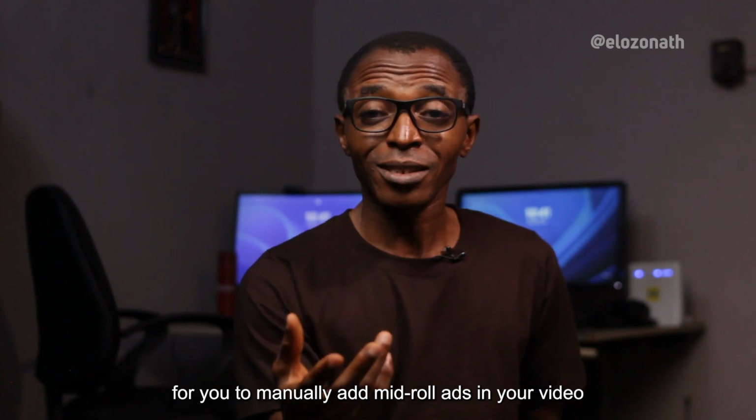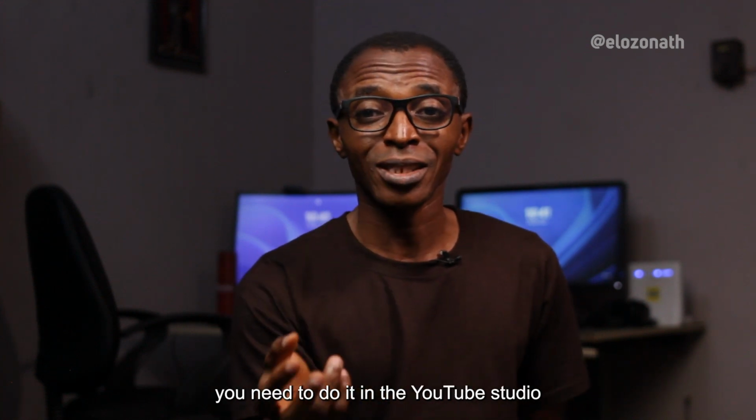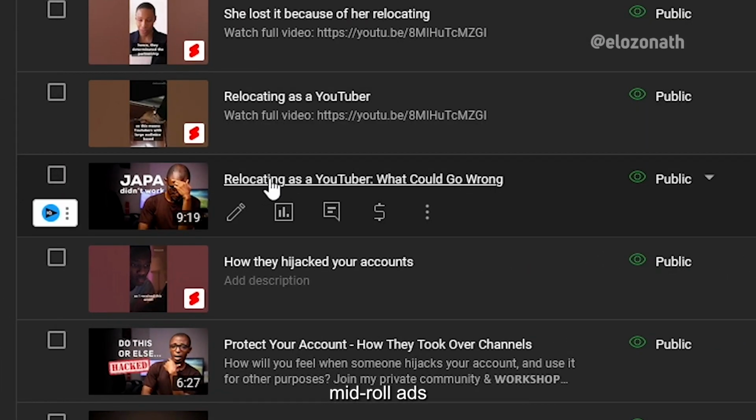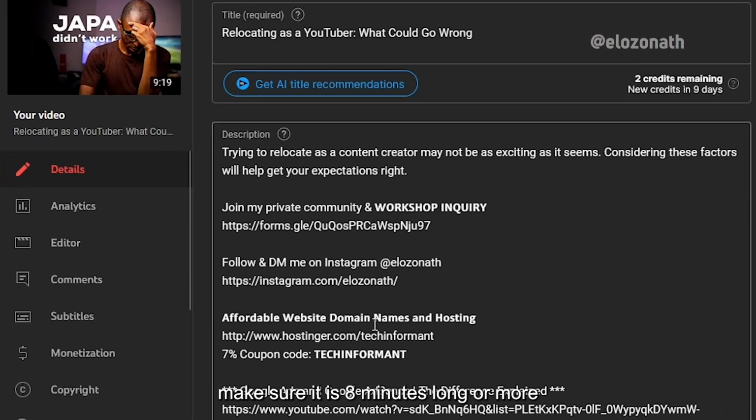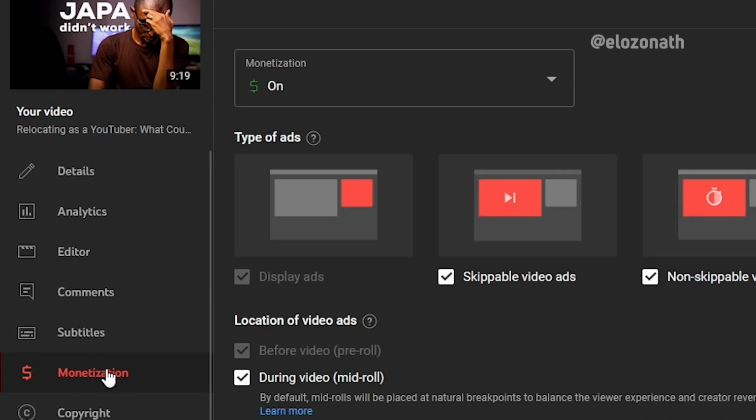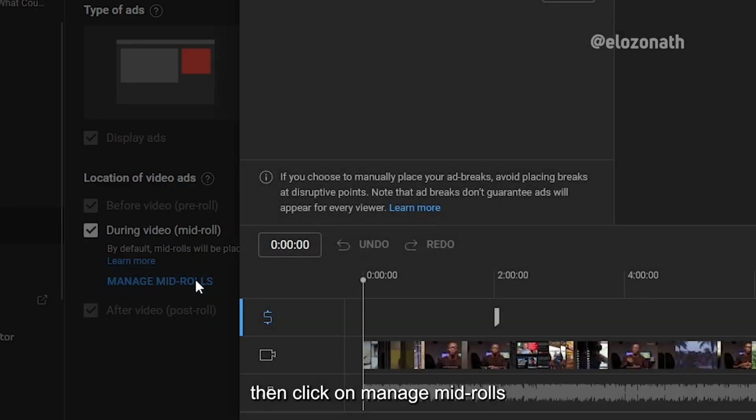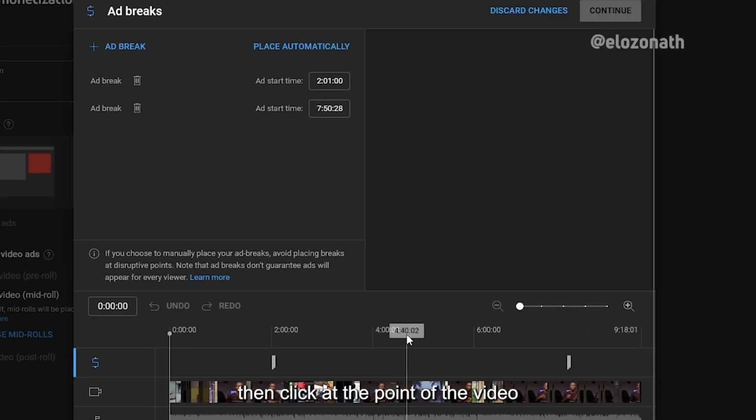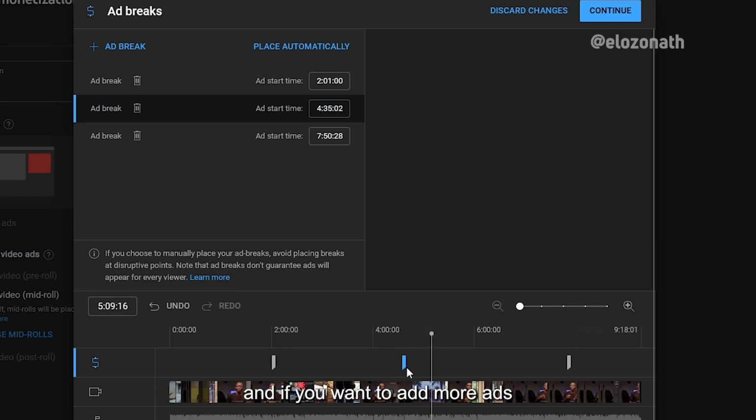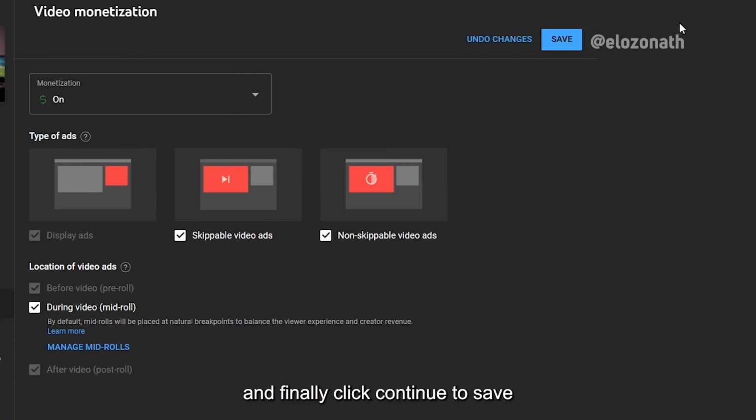For you to manually add mid-roll ads in your video, you need to do it in the YouTube Studio on a browser. Click on the video you want to add mid-roll ads. Make sure it is 8 minutes long or more and click on monetization. Then click on manage mid-rolls. Then click at the point of the video you want the ads to play and click ad break. An ad will be inserted right at that point in the video. And if you want to add more ads, do the same process and finally click continue to save the setting.